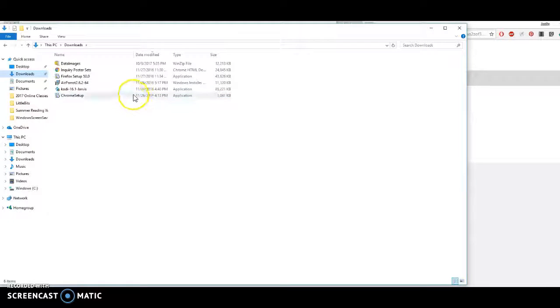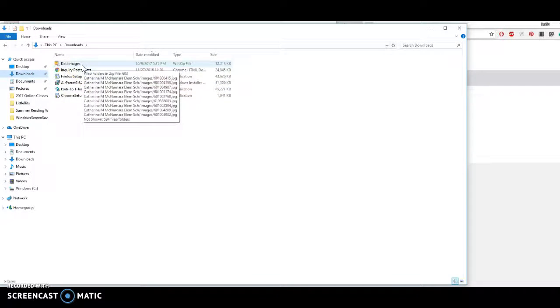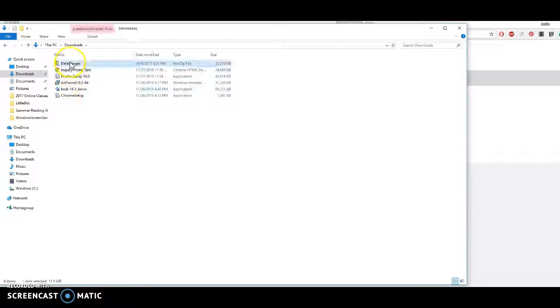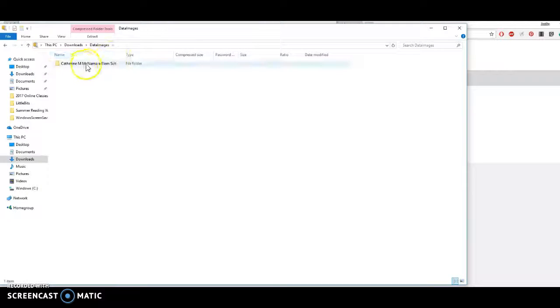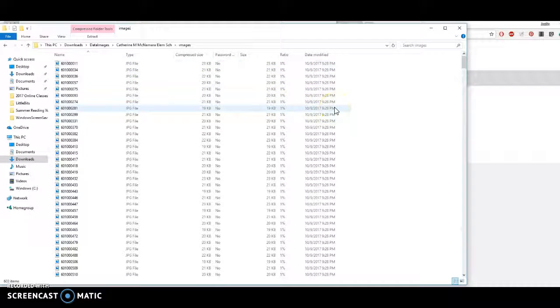Just one more small detour before we go back to Mandarin and upload those images. One thing that I forgot we had to do was take our images out of a zip folder. You have to extract them out of the zip folder and isolate the JPEGs. It's not all that hard to do. It's just a couple of steps. Right now they're living inside of what we just downloaded, where it says Data Images. So I'm going to right click and say Open With, and then Windows Explorer works for this. And there's my folder that says Catherine McNamara Elementary School, and a folder called Images, and then there's all my pictures that I need.